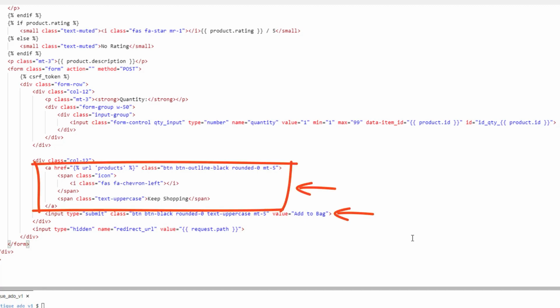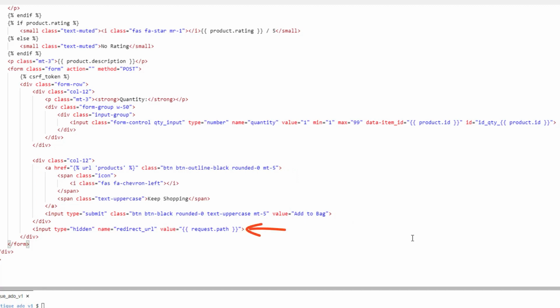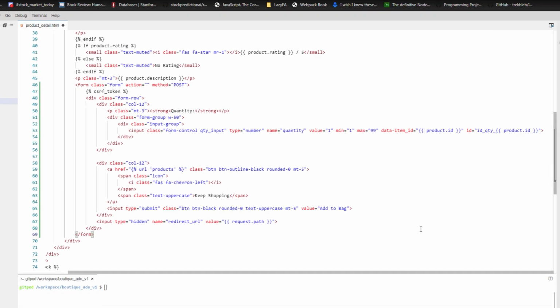Finally, there's a hidden input field here which uses the request.path attribute to submit a field named redirect URL, which will contain the current URL. By sending the current URL to the view we'll post this form to, we can redirect the user back to the same page once the product is added to their bag. You'll also notice that there's a new class here, button outline black, which is an inverted version of our custom black buttons. I'll add that CSS to base.css right now.